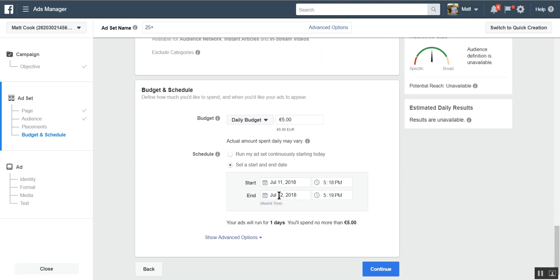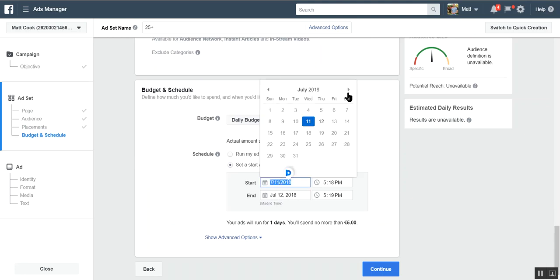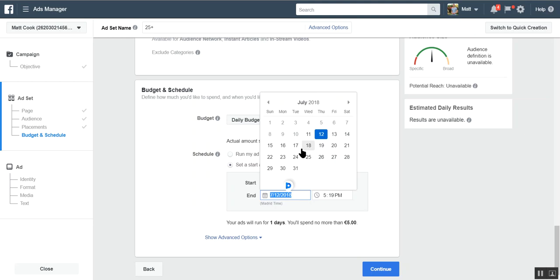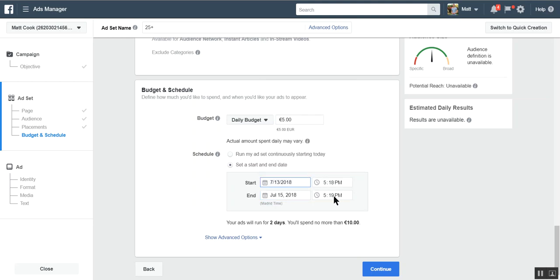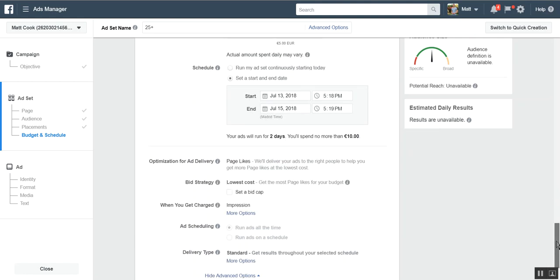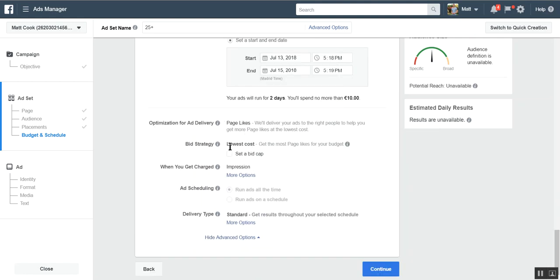But I may run it for a total of 2 days, and I'm going to set that to start on the 15th. I'm going to set this one to run from the 13th. July 15, good. That's a bit in the future. 5 euros a day, cool. Show advanced options, just to remember what these are. Optimization for delivery, page likes, cool. Get charged for impression, that seems fine. Okay, so we're going to continue.